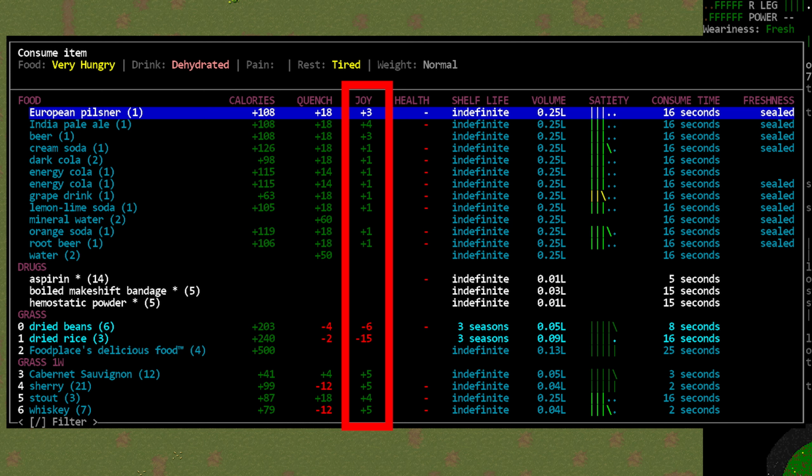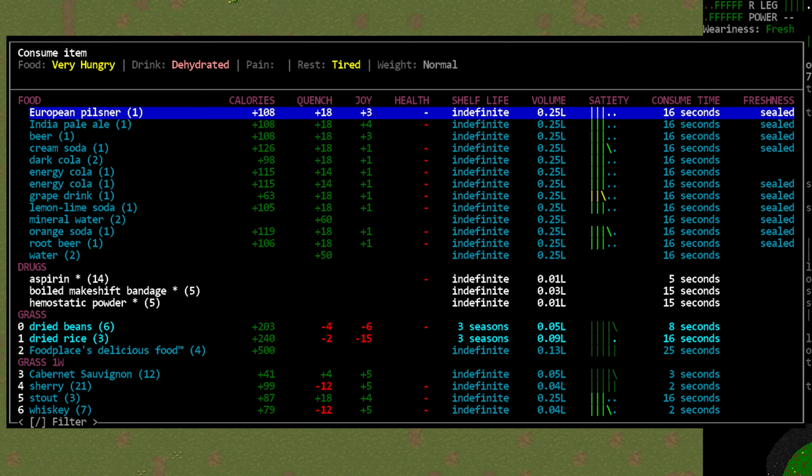Consumables are one of the easiest ways to manipulate your character's morale, which will in turn affect your character's ability to learn skills. So yeah, morale, kind of important, not something you'll think about every time you eat an item, but when you need it, it is there.